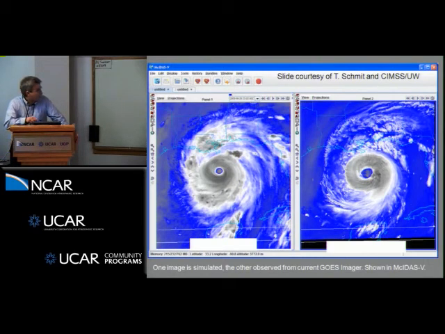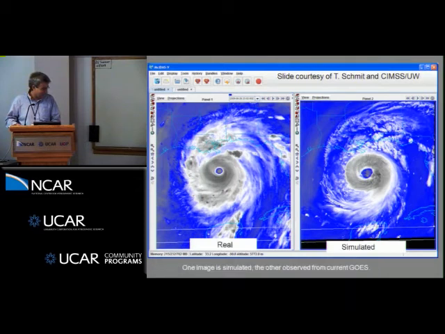This is my one quiz question. This again is a hurricane WRF simulation. One of these is real and one of them is simulated infrared. If you had to guess which one was which, I'll give you 5 seconds to guess. Okay, this one's simulated, that one's real.